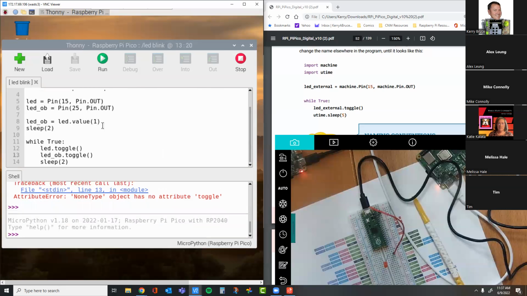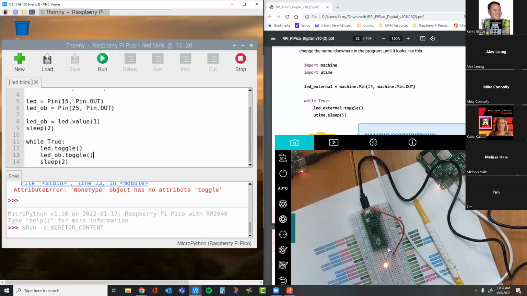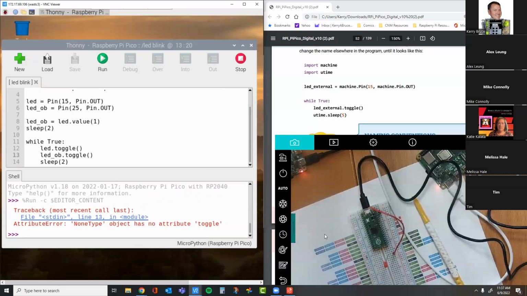Awesome. This is what happens when you go and play, right? You need to have a sleep after each toggle. After each toggle you do? It's a question. I don't know, maybe. But this one is saying it doesn't have an attribute called toggle, which is weird, because there's nothing different here, and pin 15 works.